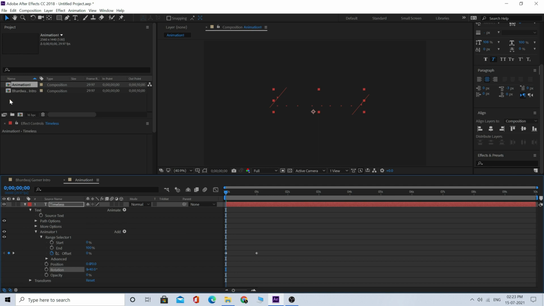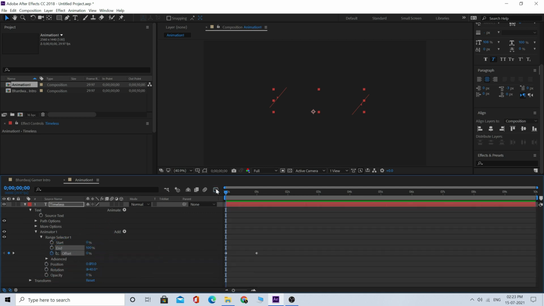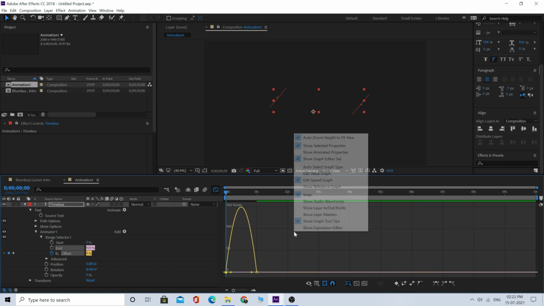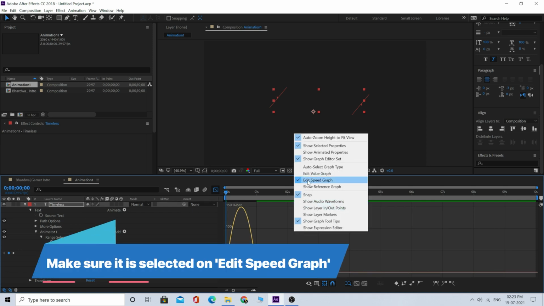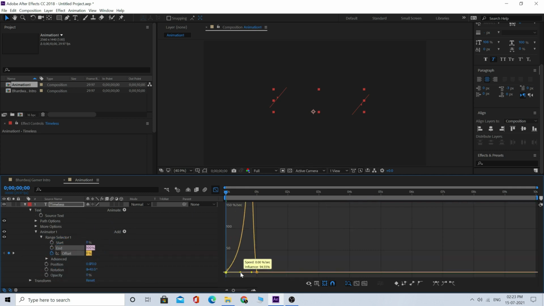Okay, now we'll play. Now we'll make it nicer, so we'll go to the graph editor. First click on this source, select all these keyframes and go to the graph editor. Click on F9 and go to the graph editor. Now we'll edit the points, right click and make sure it's ticked on edit speed graph.